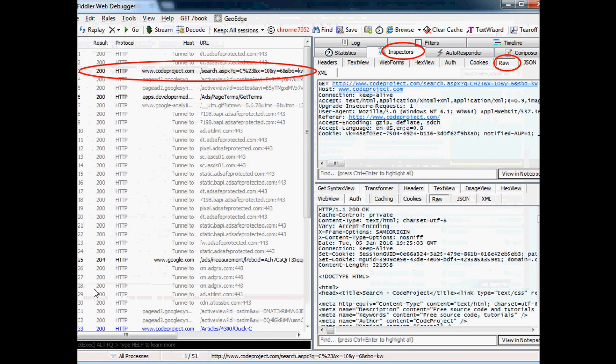In the request list, we can click on any of the requests that we're interested in. Then we click on the Inspector tab, and we can see the raw content of any HTTP request.